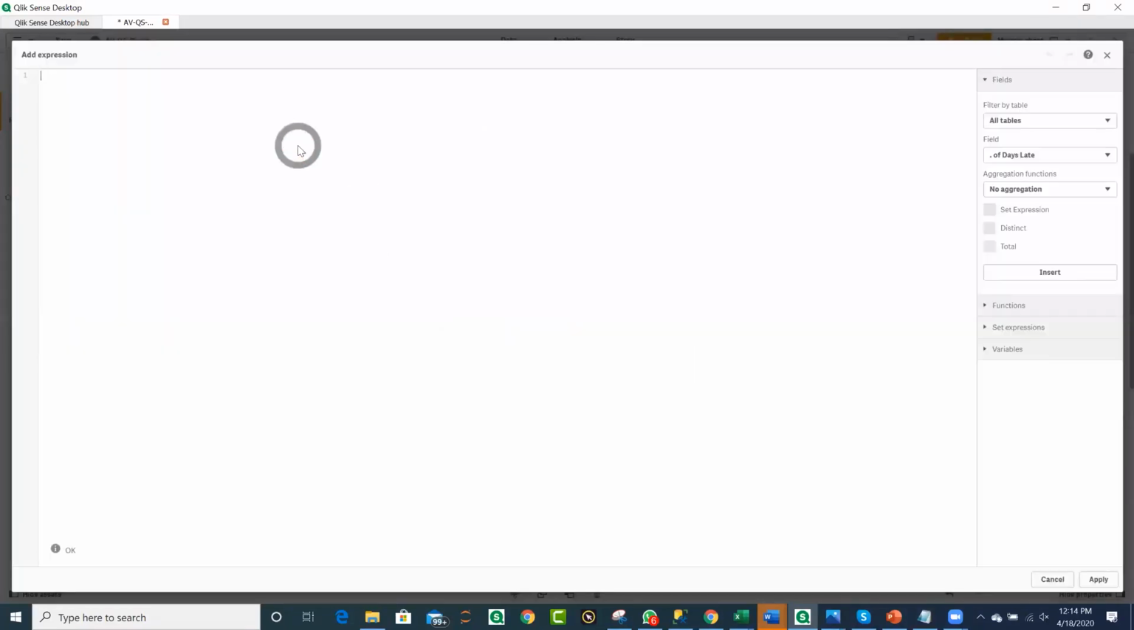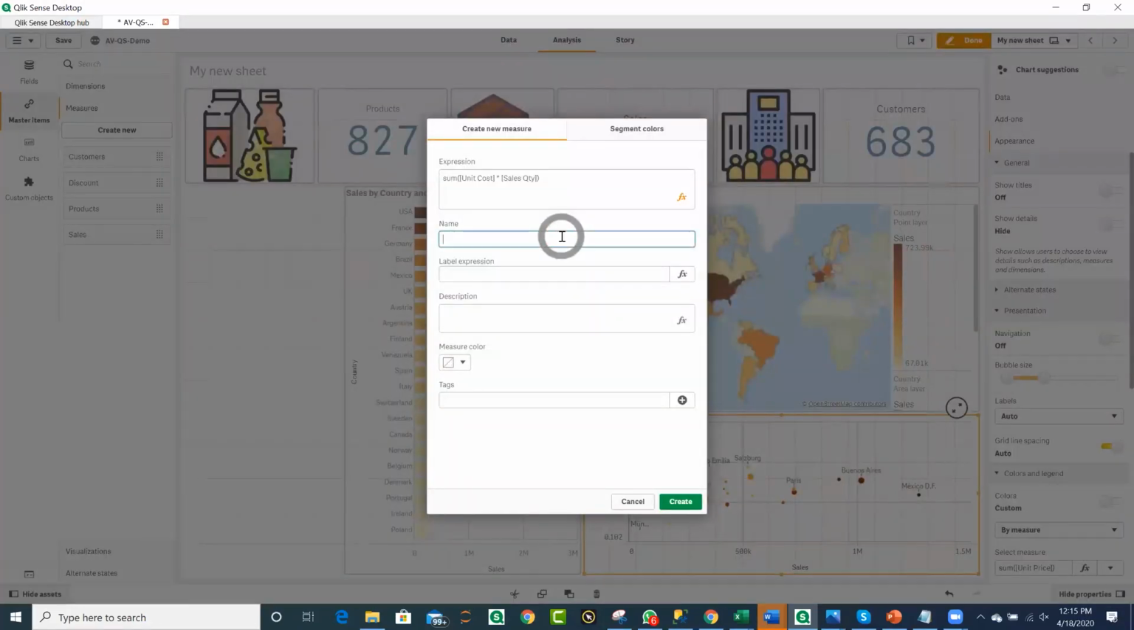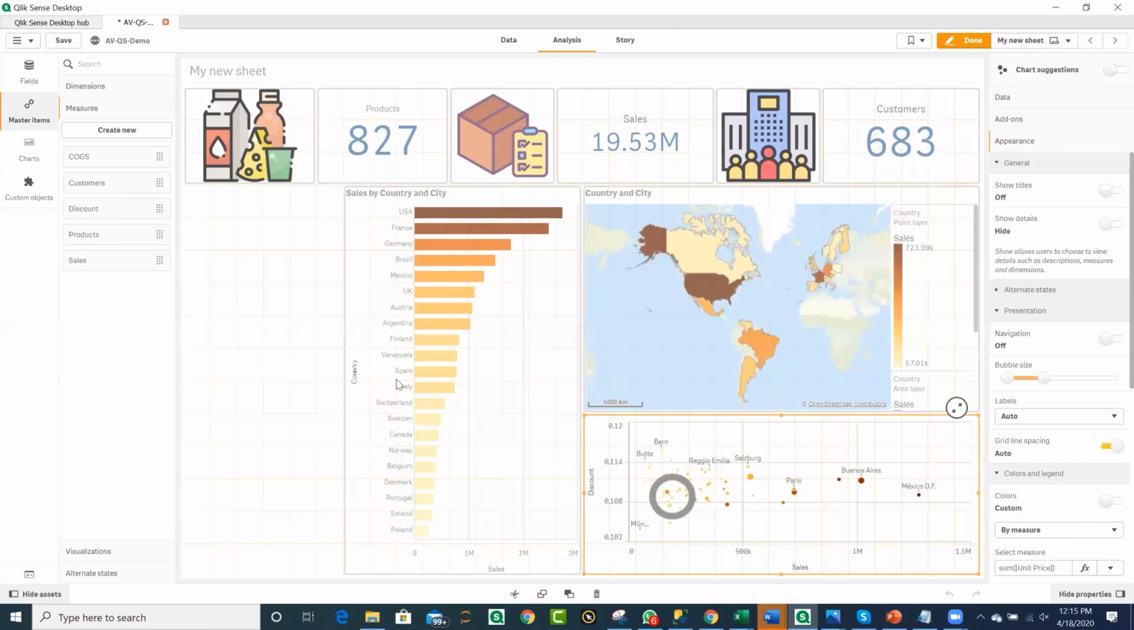And here I'm going to type sum of, say, unit cost times, let's say we have a field called sales quantity, right? So that is my COGS, or cost of goods sold. I'm going to use this here. And that is one of the measures. But now, again, cost of sales has a denominator, which is sales. The issue is I do have sales as a master measure, but I cannot use that in another master measure. And for that, you can use variables.